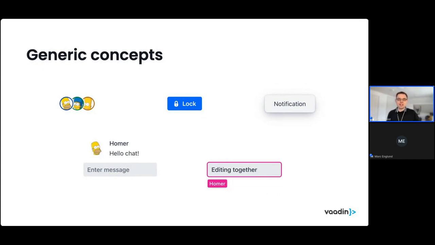We got presence to see who's there. We got locking to disable some things while one person is working. We got notifications to get a notice when something interesting has happened. We got messaging to be able to communicate, chat, or so on. And then finally, we got the concept of editing things together.